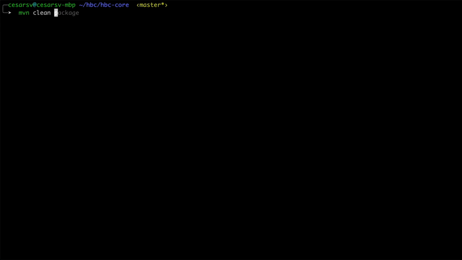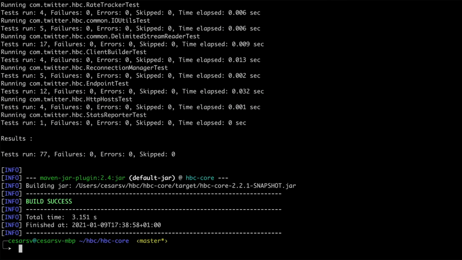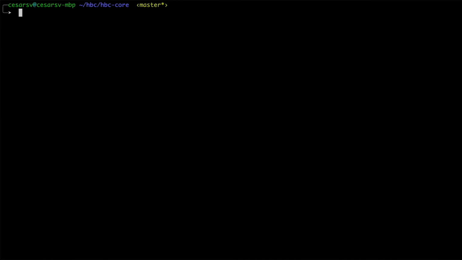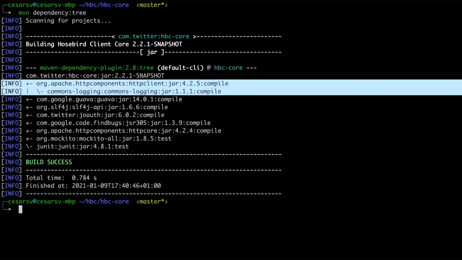We should build the project again and check that the changes introduced by DepClean don't affect the build. As we can see, the build is successful. Let's have a look again at the dependency tree. As we can see, the unnecessary dependency commons codec is not part of the project anymore. So we have successfully removed the bloated dependency from this project.